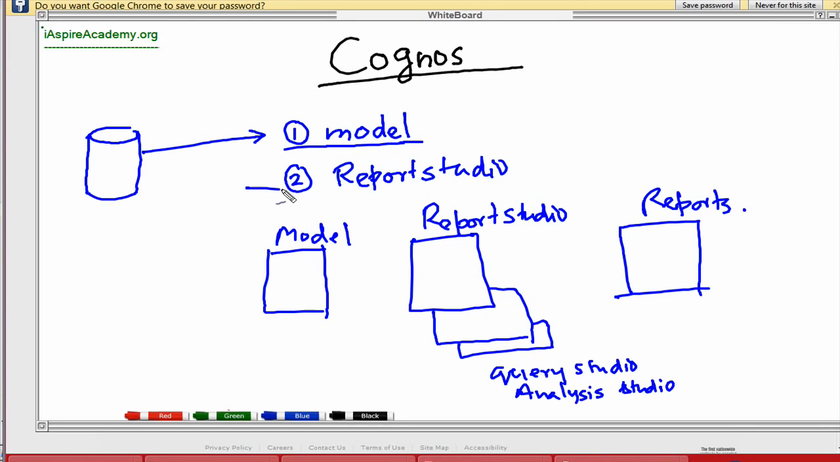And then it has a component called Report Studio. What Report Studio does is it interacts with your model and helps you create reports. So let's say this is your database, and the database has a relation with the model, which stores the metadata information of the database. Your Report Studio interacts with that and creates reports, and these are the reports which are accessed by the end user.